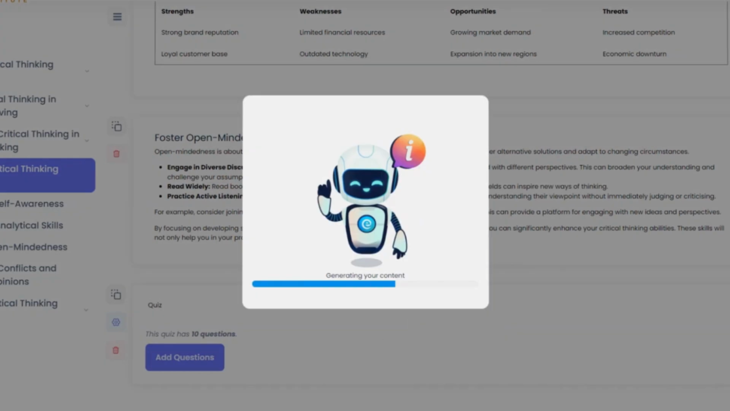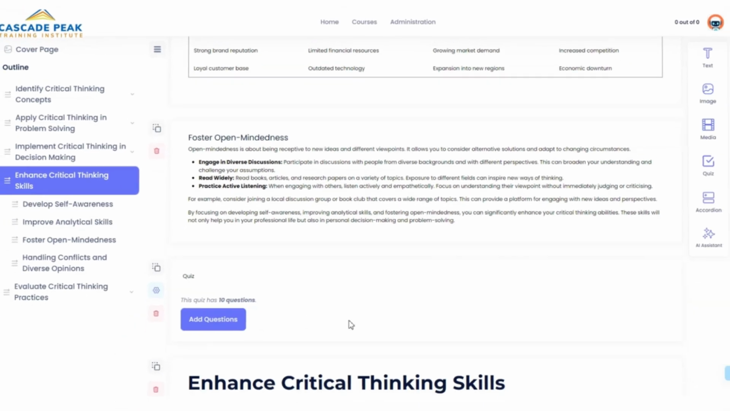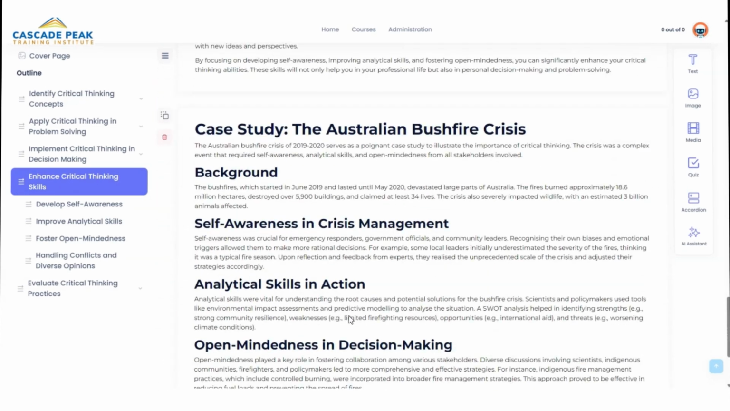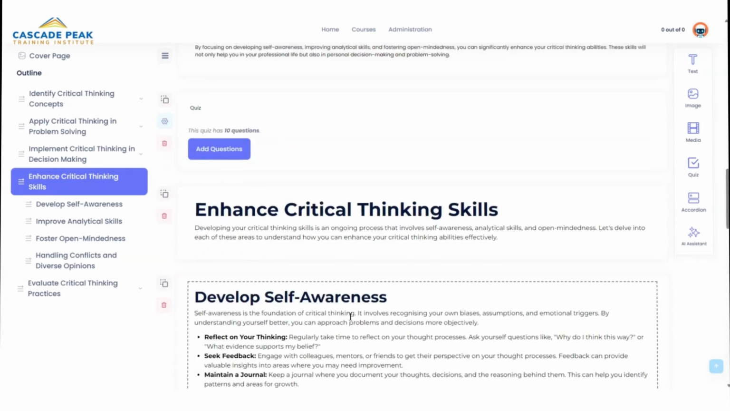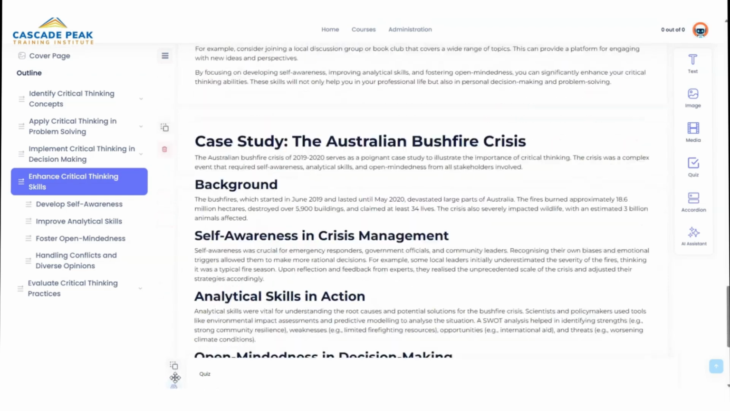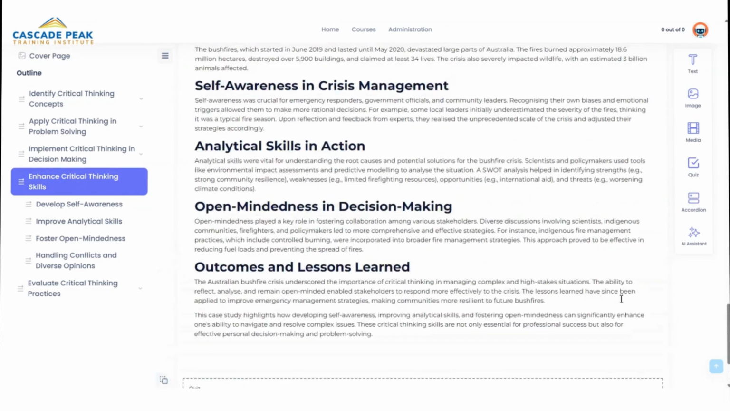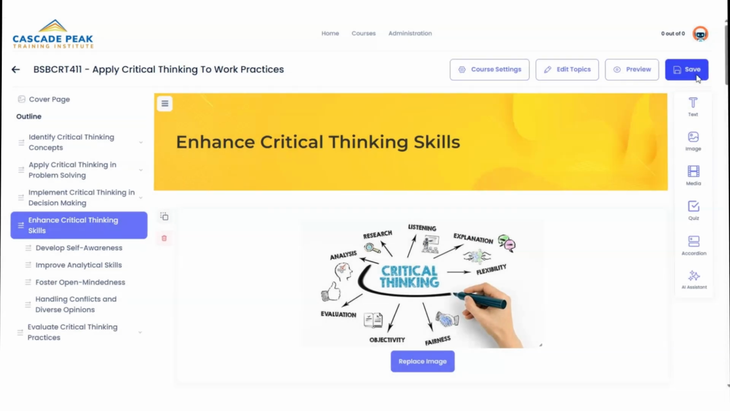A pop-up will confirm your choice. Click Yes if you'd like to proceed. The course creator will then start generating your case studies, and a success message will pop up once done. Your changes will apply to the Course Builder right away. Once you're satisfied with the examples, don't forget to click the Save button at the top.